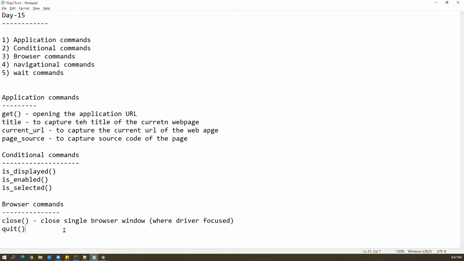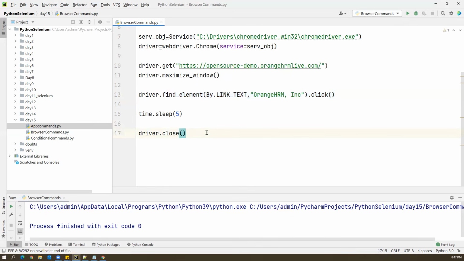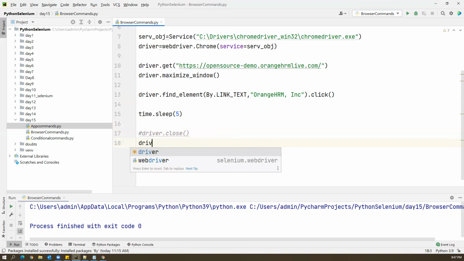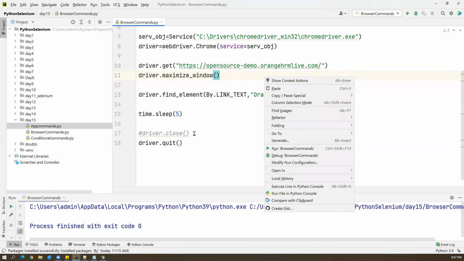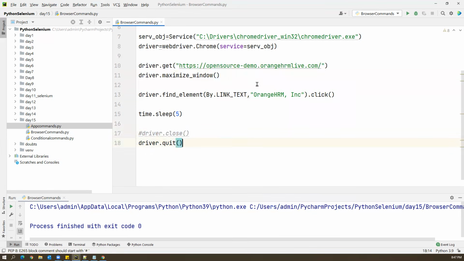Now what about the quit command? Instead of close, I'm going to use the quit command, driver.quit. Now observe this. Same thing, but instead of the close command, I'm using driver.quit. Execute.